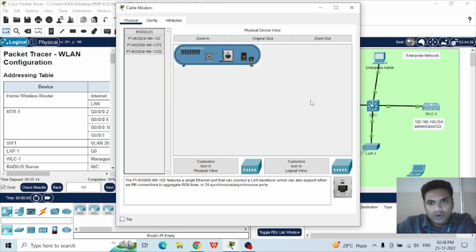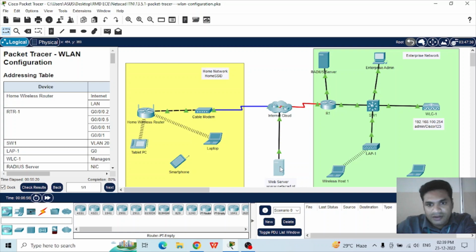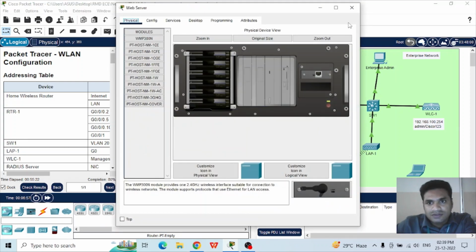Similarly, for the cable modem, this is the internet area, right? So that part is explained. You have a web server. This is the web server.